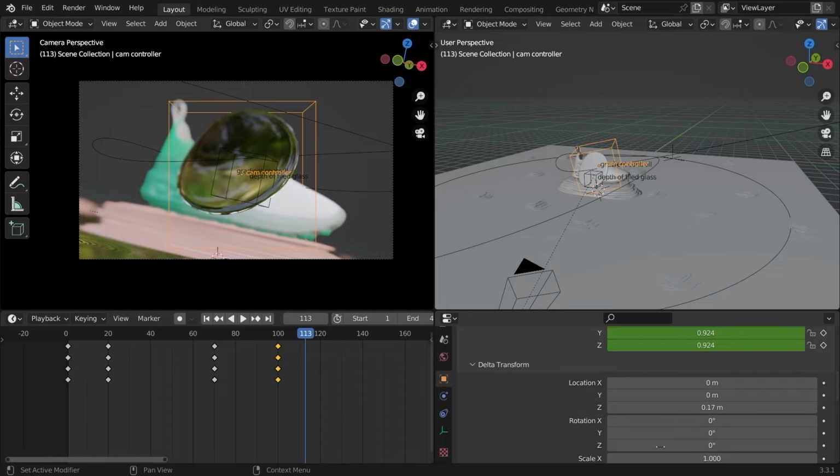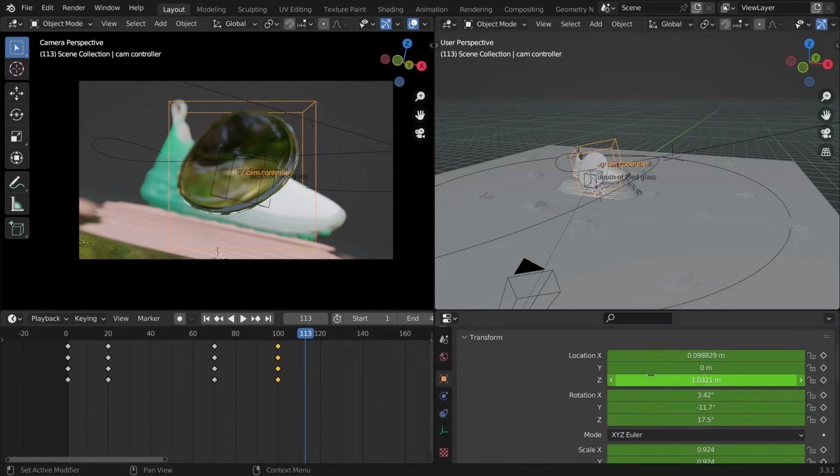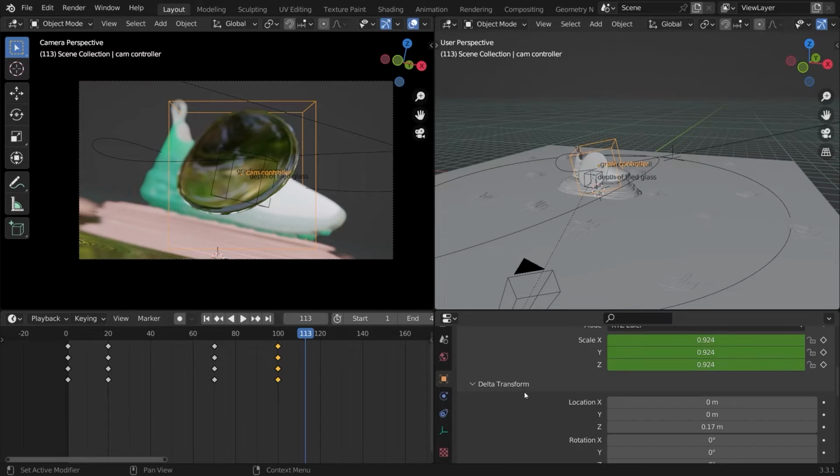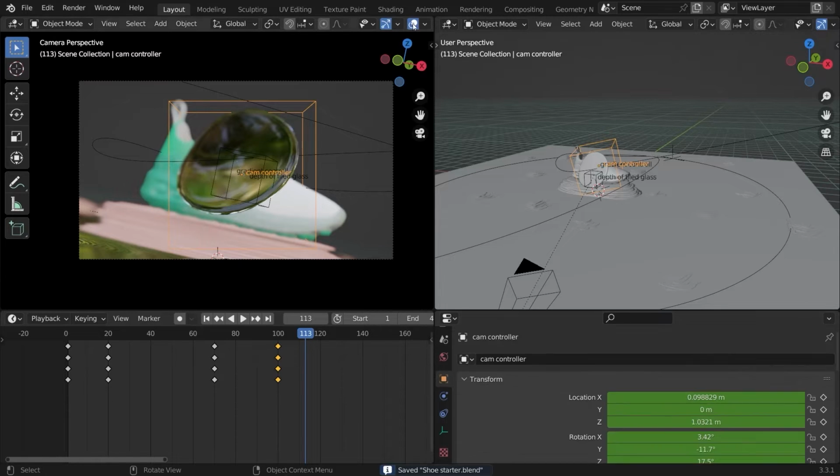And we don't need any keyframes here because if you have animated an object and then you want to change the Z location of it, you have to go to every single keyframe and change it there. But if you go to the delta transforms and you don't want to touch it again, you can just offset your animations from here.